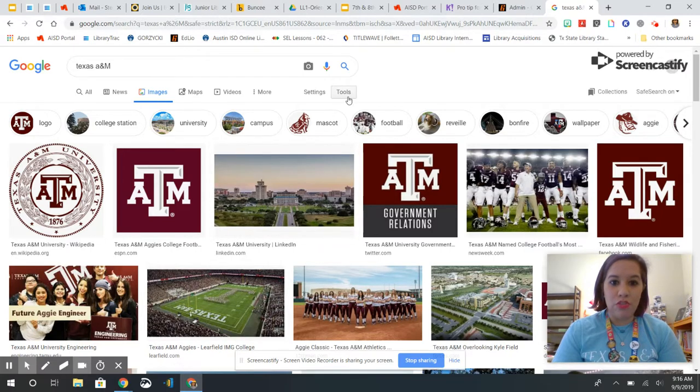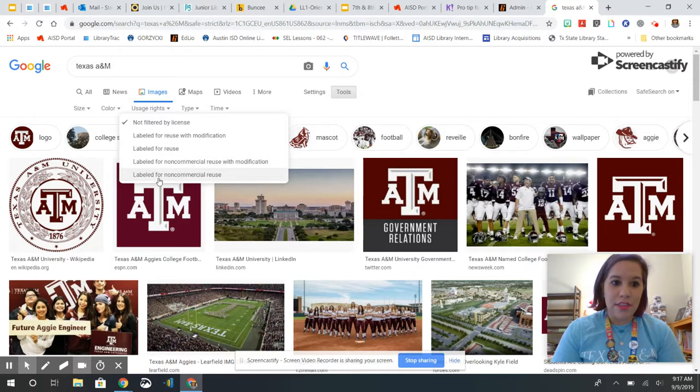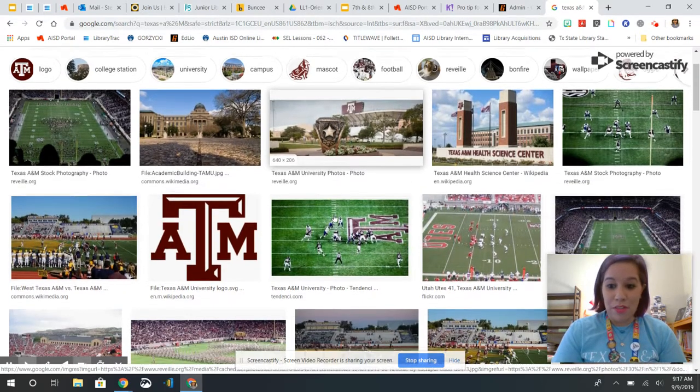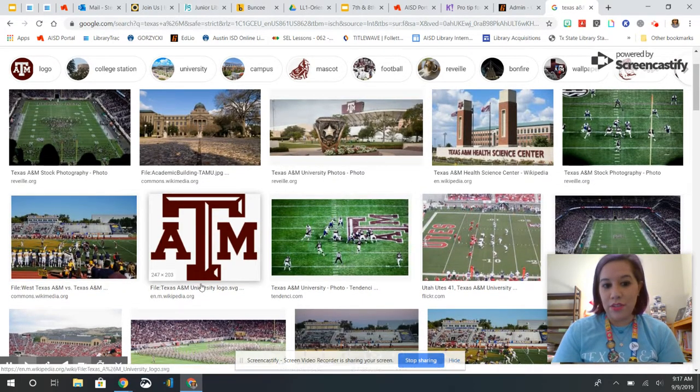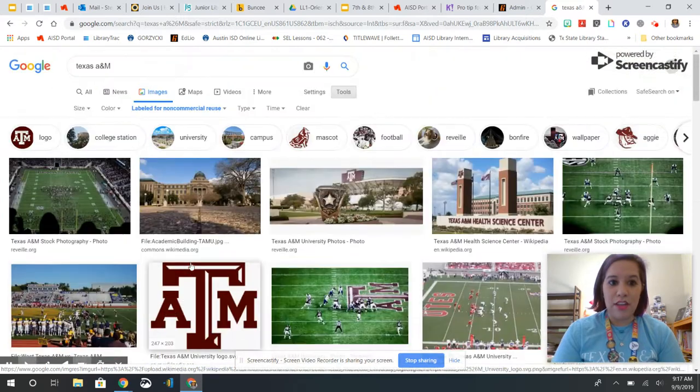So I'm going to go to Tools, Usage Rights, and then labeled for non-commercial reuse. So this is going to drastically change the type of images that I have and what I'm available to use. But I can see right here, here's a logo that is copyright free that I can use for whatever I want to do. And a lot of these pictures are generally pretty good.